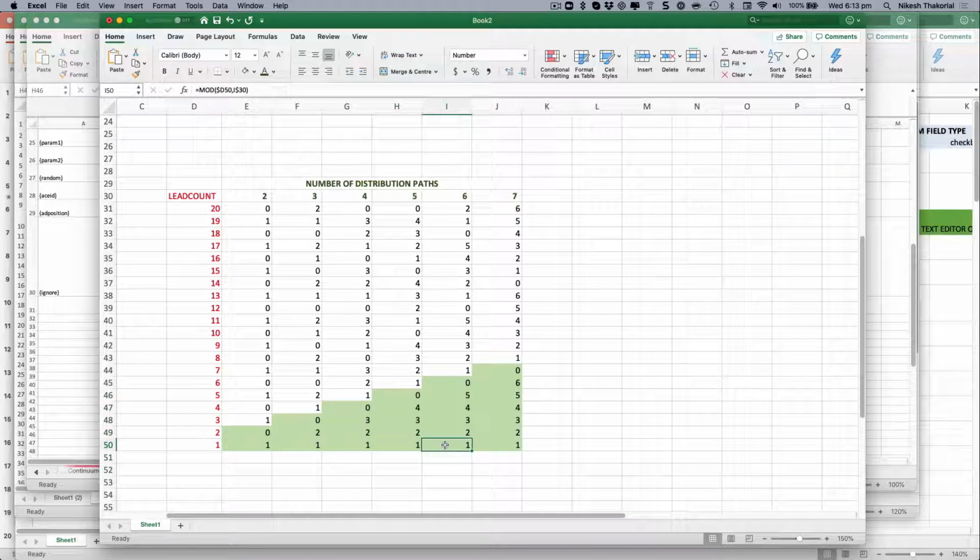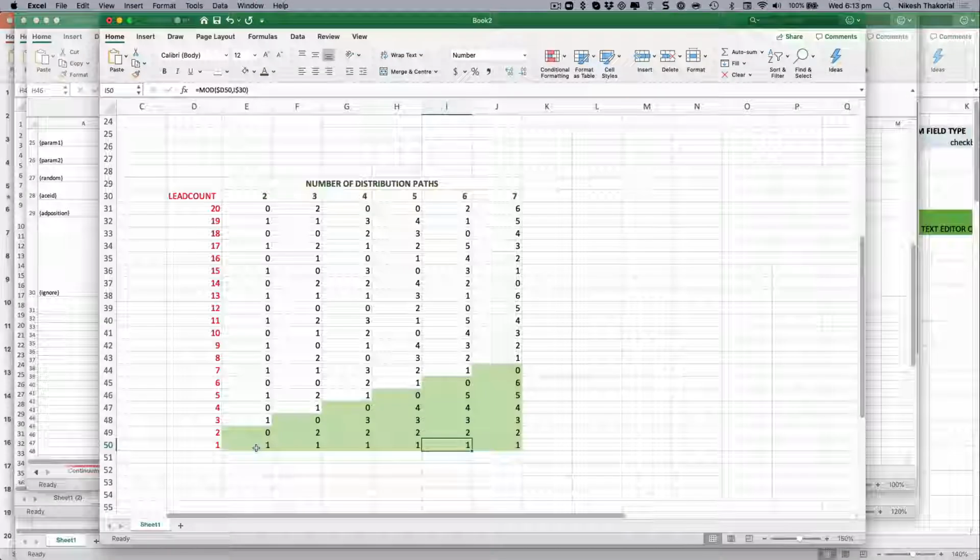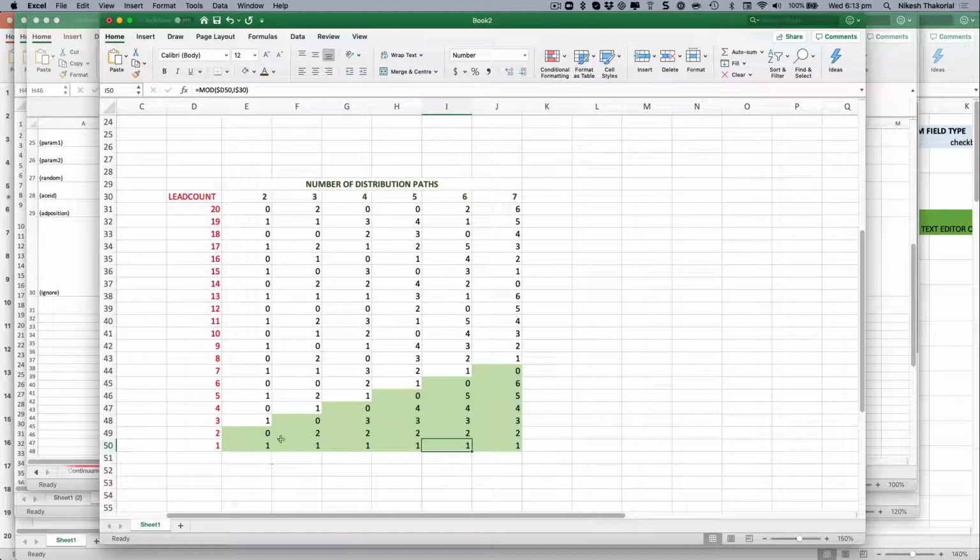That's a good thing, because we want to use the modulus formula to tell us where to distribute the lead to. So that's the pattern we're going to follow, and that's what we're going to build with our lead distribution now. I'm going to go into LeadsHook and show you the steps to do it.